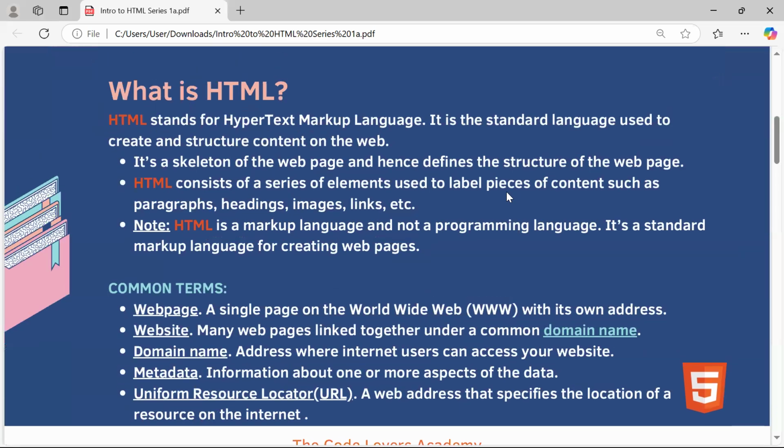So what is HTML? HTML is an acronym that stands for Hypertext Markup Language. It is the standard language used to create and structure content on the web. We can look at this as a skeleton structure. If your body has a skeleton, it could be your bones that give you the structure of your body.